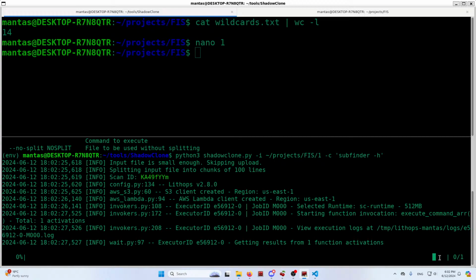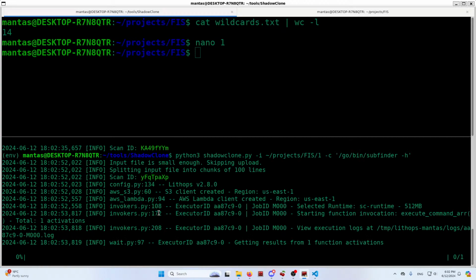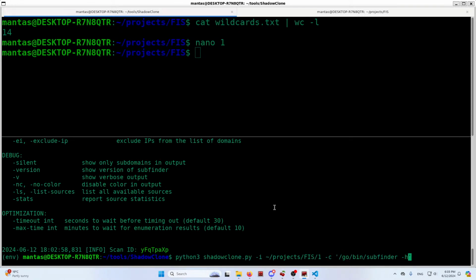You can see one command being run, and it seems the subfinder command, if you run it without the full go bin path, won't work. Let's try using the full path. Yeah, and right now it's working. The subfinder command is working.